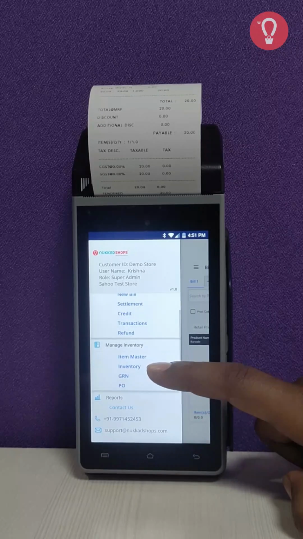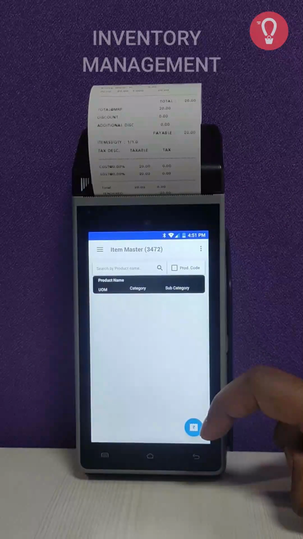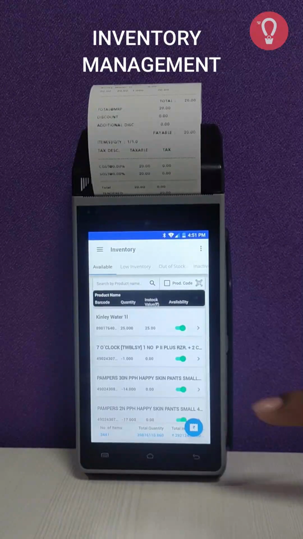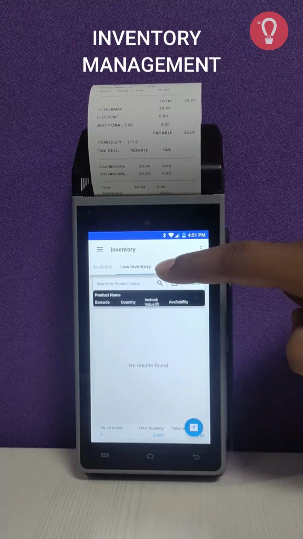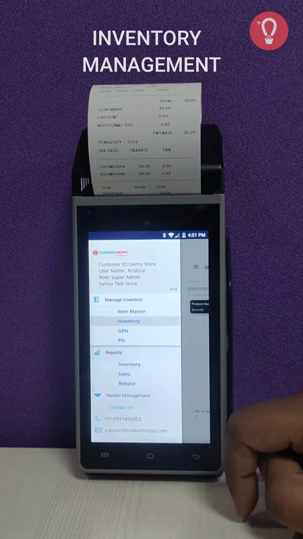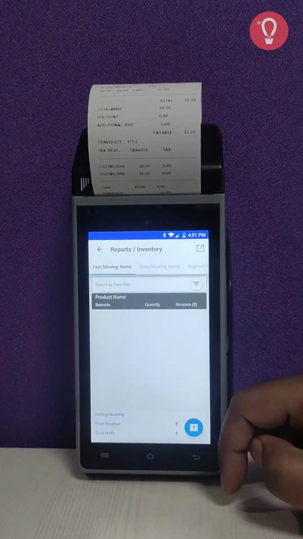The inventory management allows you to view your item master which displays all your products. You can manage your inventory according to the available stock, low inventory, out of stock, inactive, near to expiry and others among many.